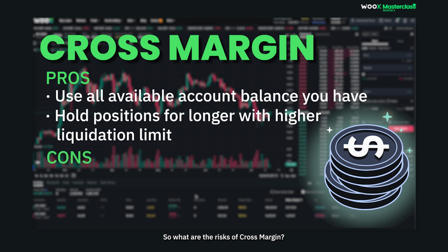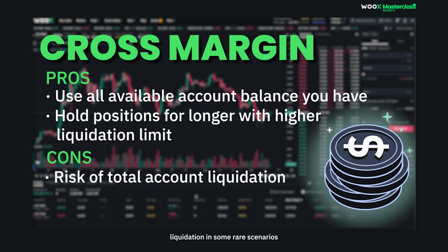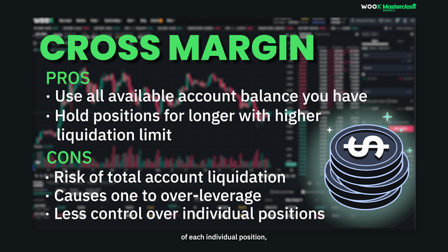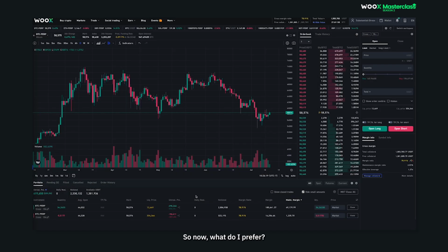So what are the risks of cross margin? Well, you run the risk of total account liquidation in some rare scenarios where one position may be in extreme drawdown that continually pulls margin from other assets to cover that one underwater position, which in some scenarios can drain the entire account. You might over-leverage and have less control of each individual position as you can't define a max margin for each position.